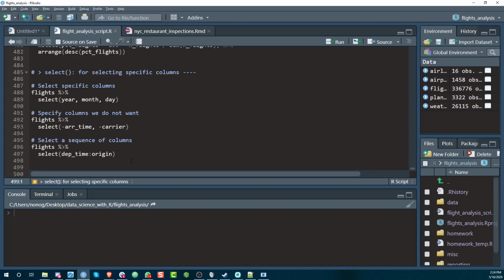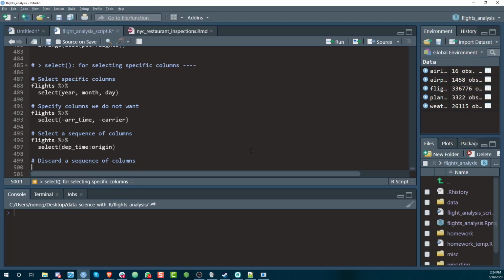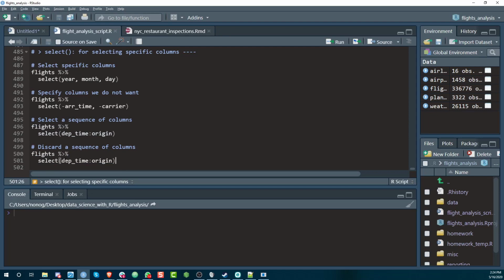Now the next one is going to be discard a sequence of columns. All right. Okay, it's actually going to be the same principle. You can actually copy and paste the code that we just wrote. And what we're going to do now is just add a minus in front of our sequence and add an extra set of parentheses like that. So basically, select not this sequence between departure time and origin.